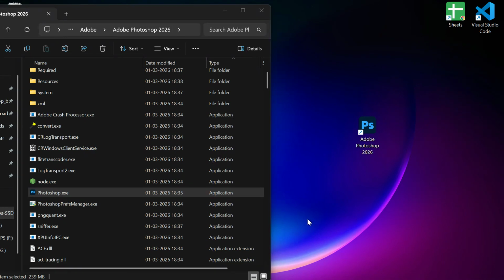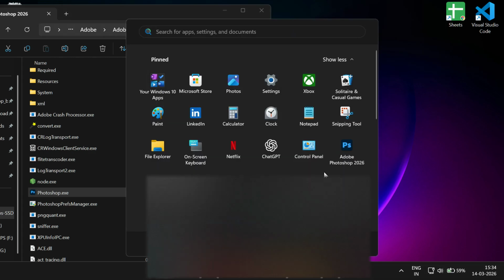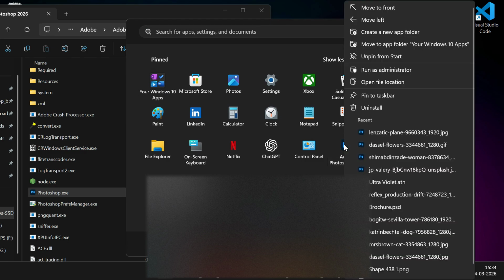Let's start with the quickest method, which is creating the shortcut directly from the Start menu. First, press the Windows key on your keyboard. In the search bar, type Photoshop until you see Adobe Photoshop appear in the results. Now right-click on Adobe Photoshop and choose Open File Location.